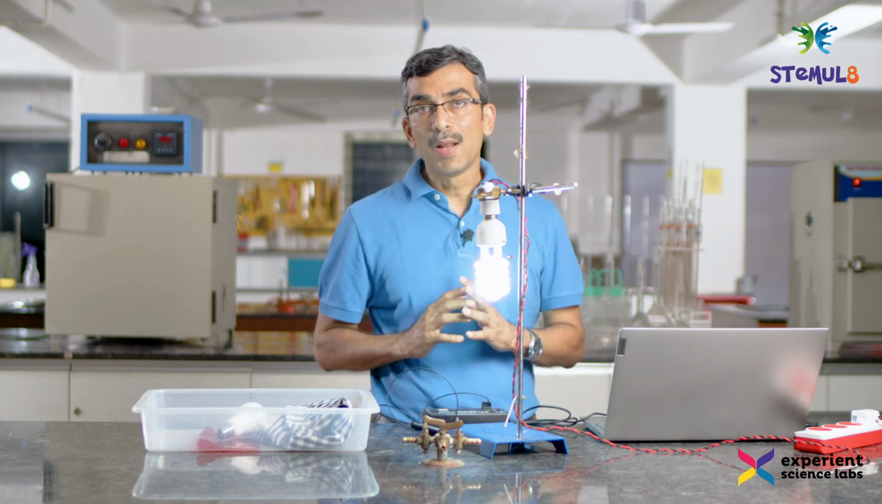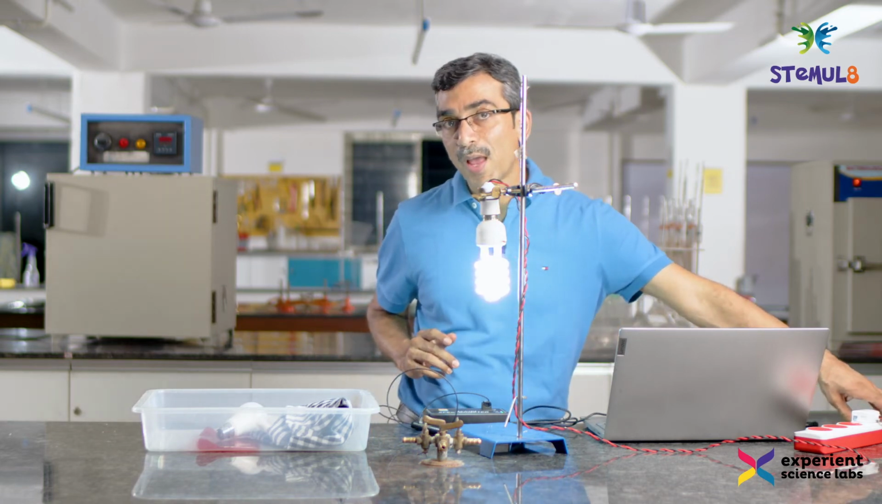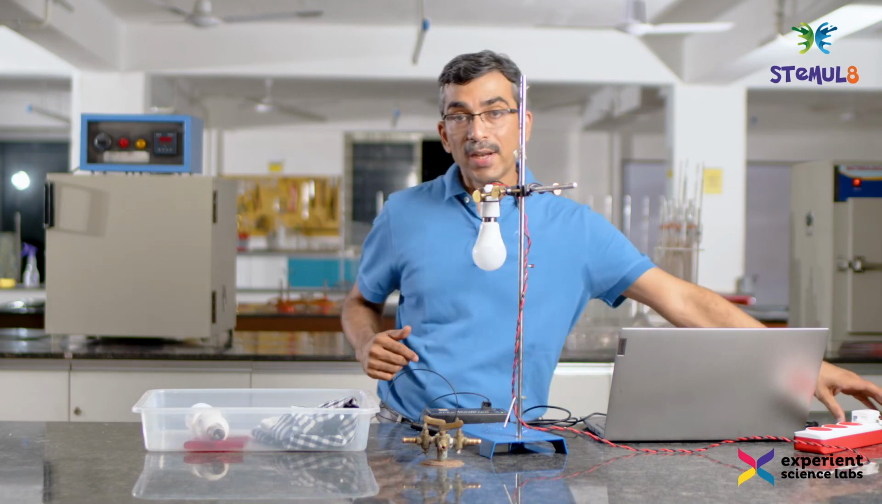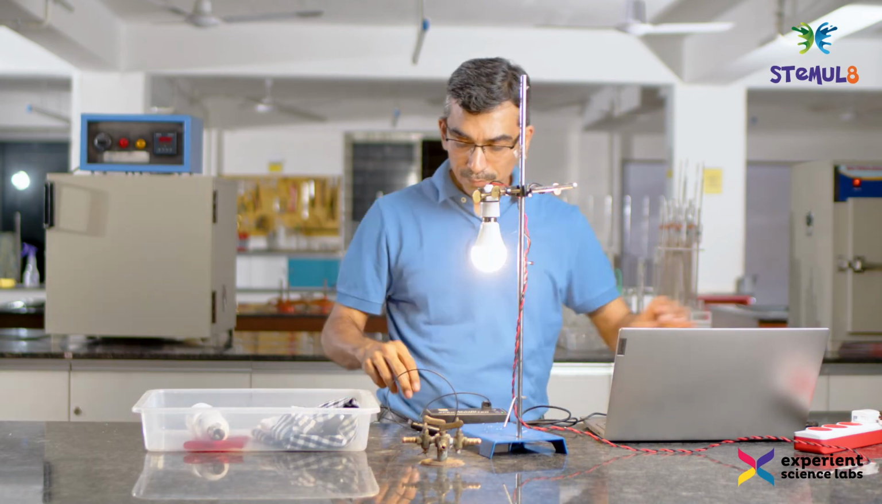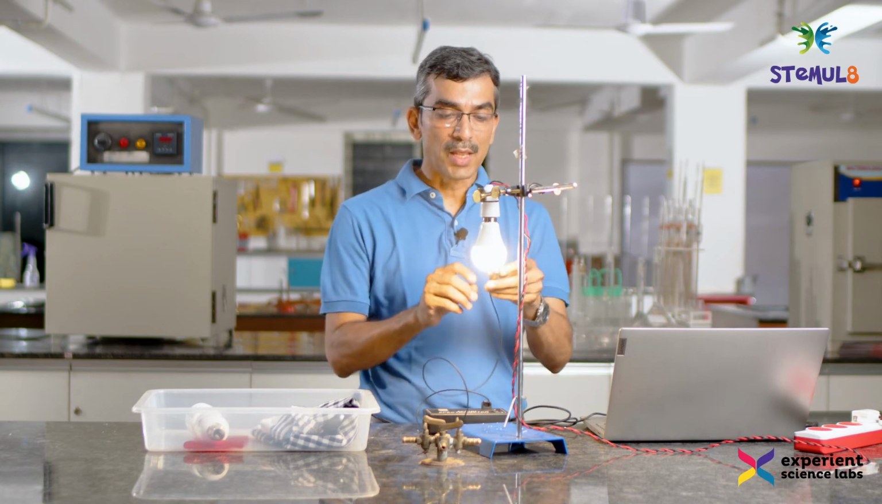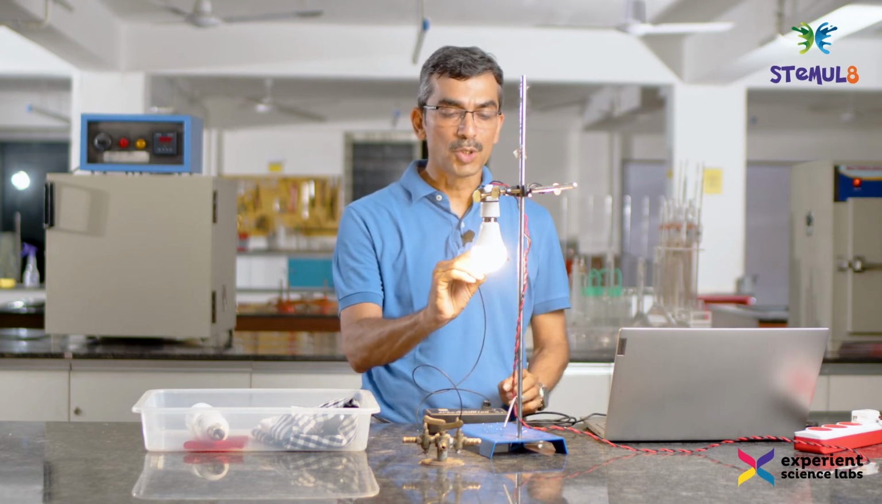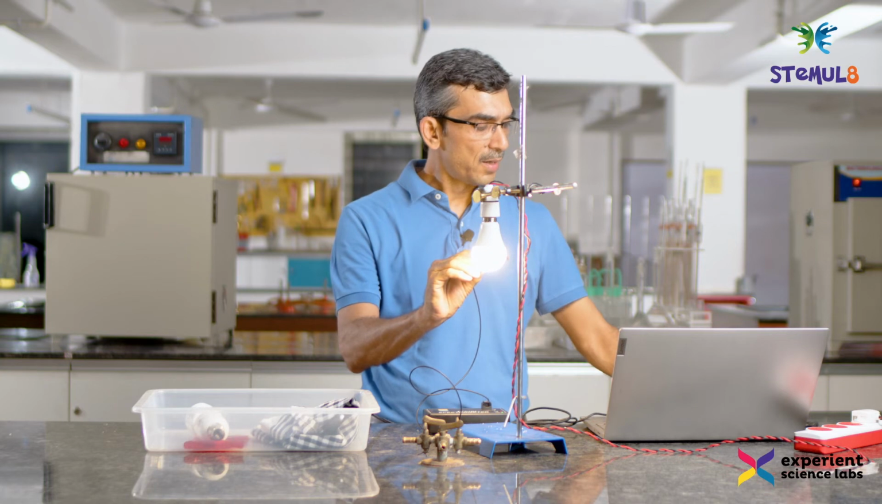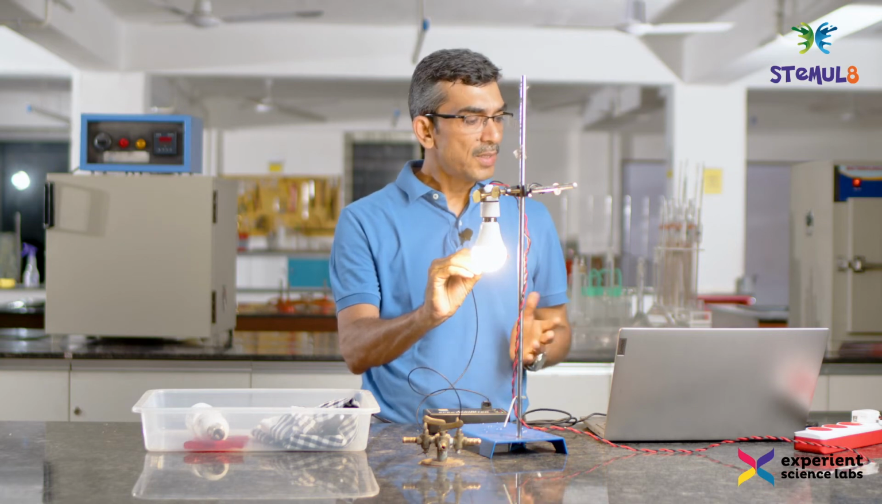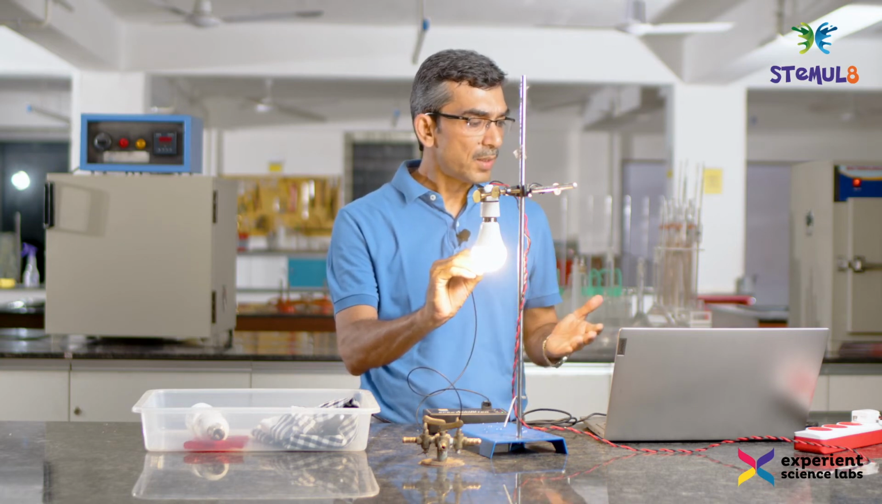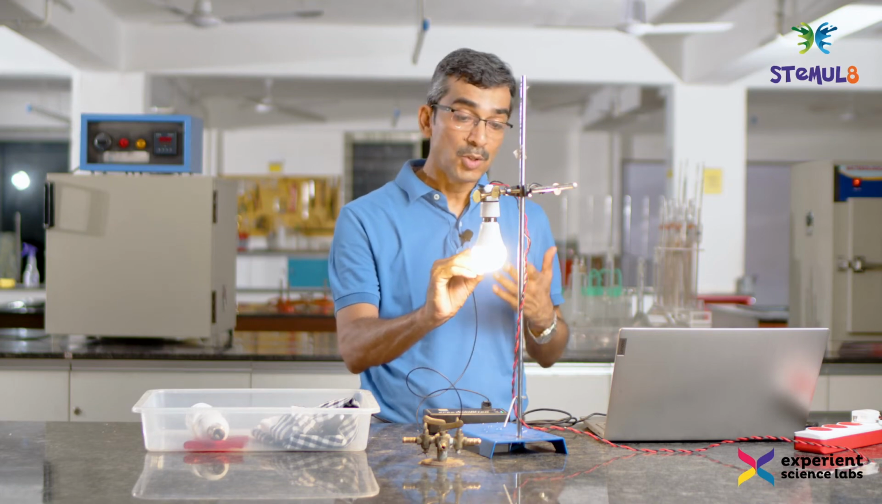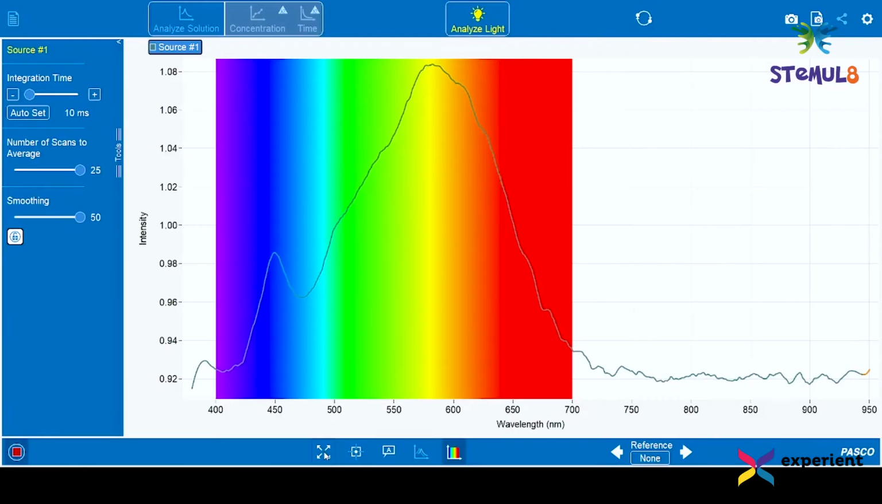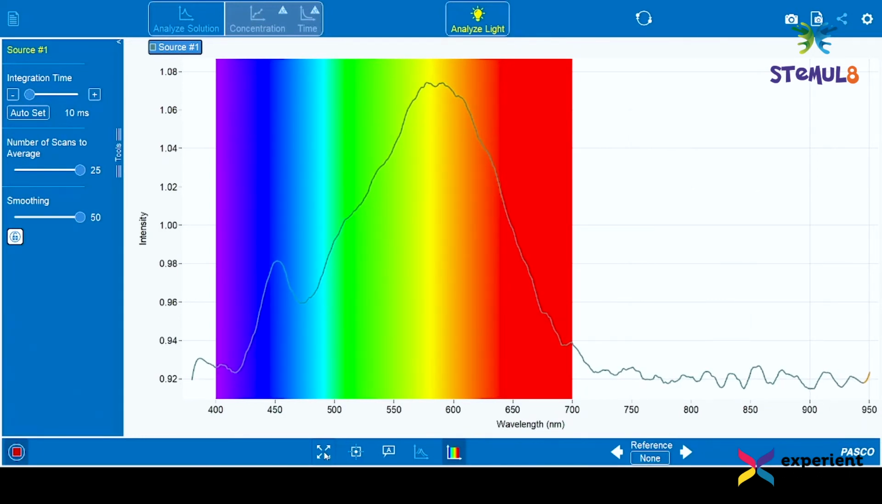The last bulb that we are going to test is the LED bulb. Let's see what the LED light looks like. Okay, again I am pointing my sensor towards it, and let's look at what the graph shows. It is again very different from the other two. It has very little red, even though it looks warm white. It has very little red, more of yellow, and a bit of indigo, but again not very high compared to other sources of light.